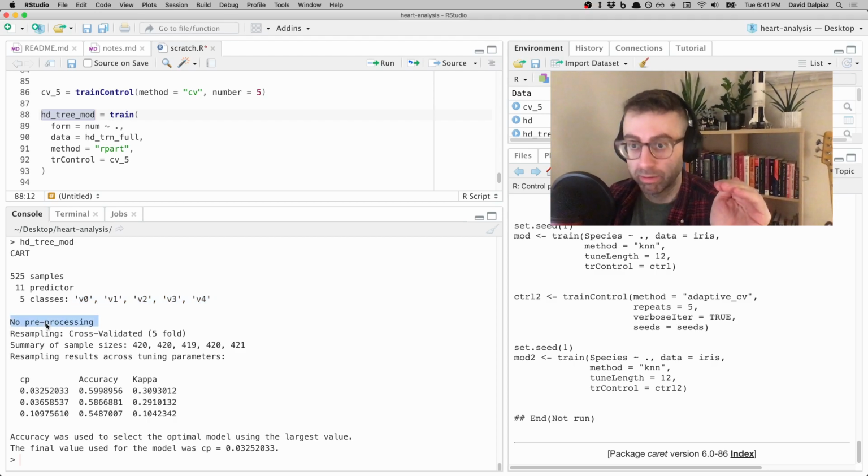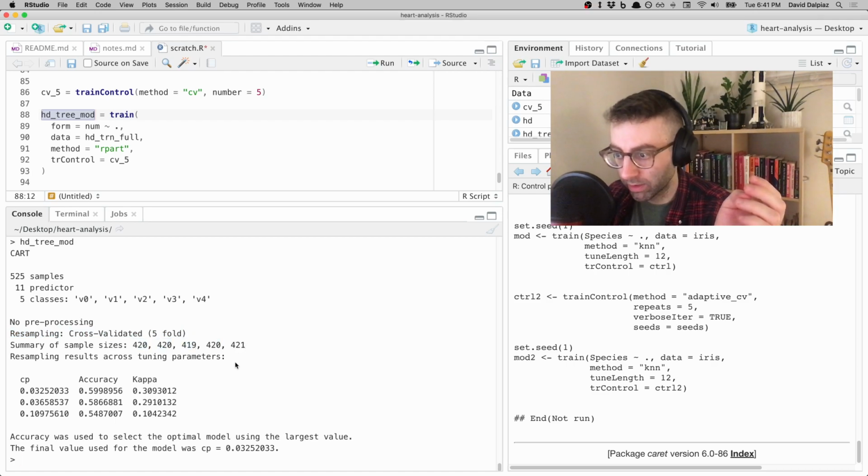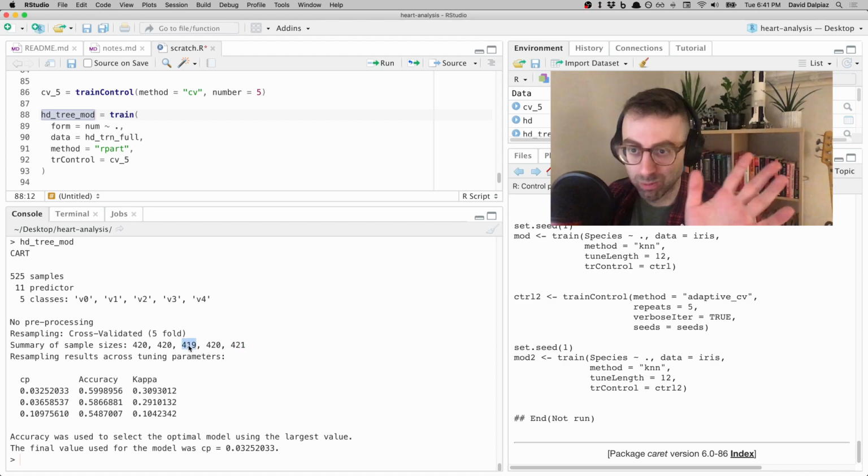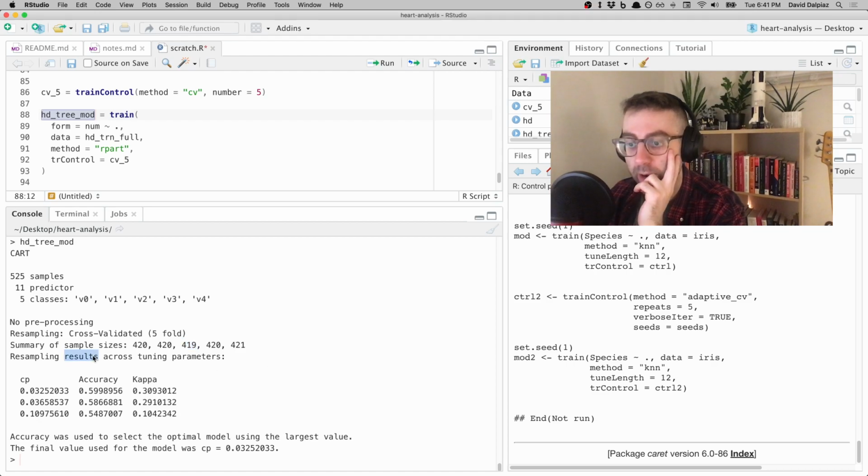We did not do any pre-processing. We'll come back to that. We did perform resampling, in particular 5-fold cross-validation. Here it shows us the sizes of those folds. I'm genuinely curious why they're not all 420 and why this one's 421 and this one's 419. But I don't care because it's one observation. Okay, so now it's saying, here are the results.